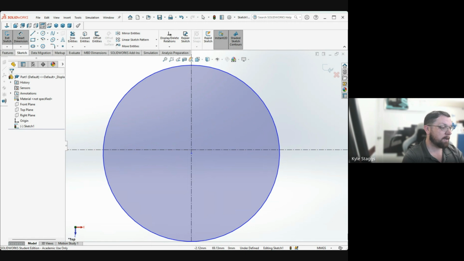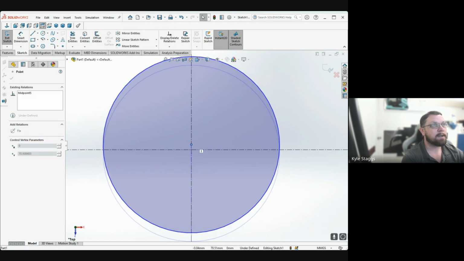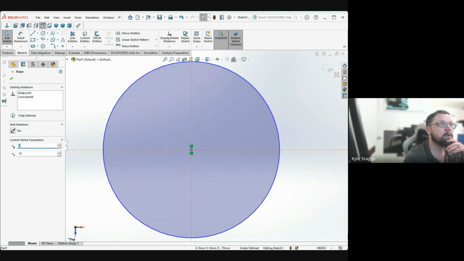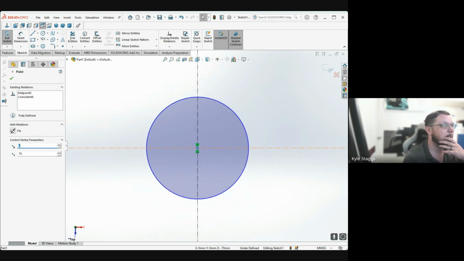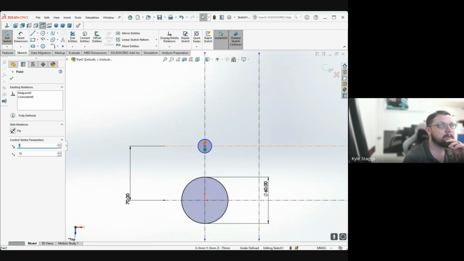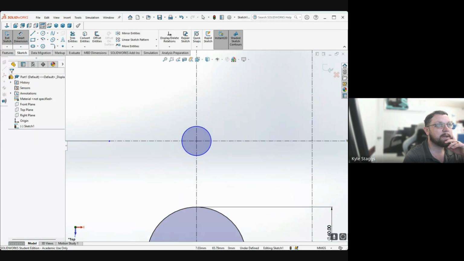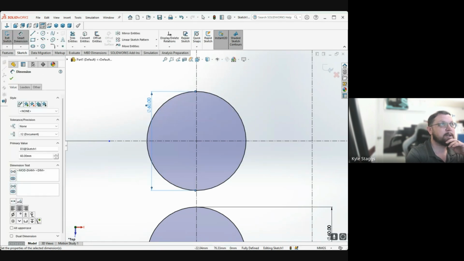Then I'm going to zoom in. I'm going to step out of the smart dimension tool, and I'm going to click and drag this in order to be coincident with this center line. So now it's coincident with 2 different center lines along 2 axes. Okay. So knowing that, we're going to set the diameter using smart dimensions again, 60 millimeters.